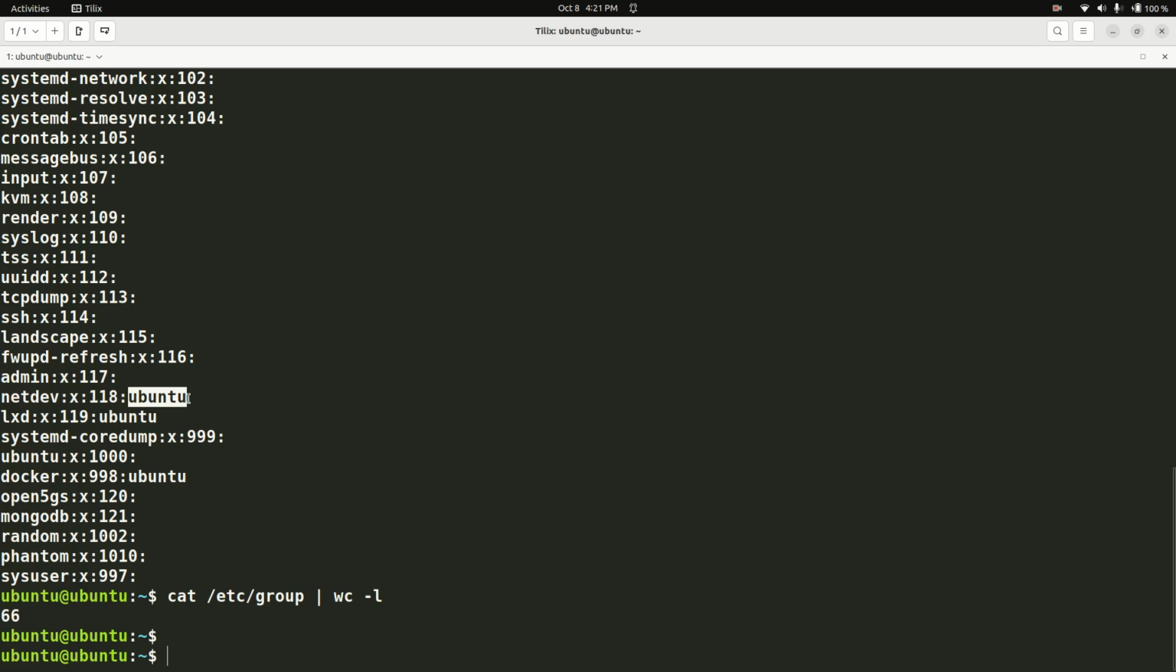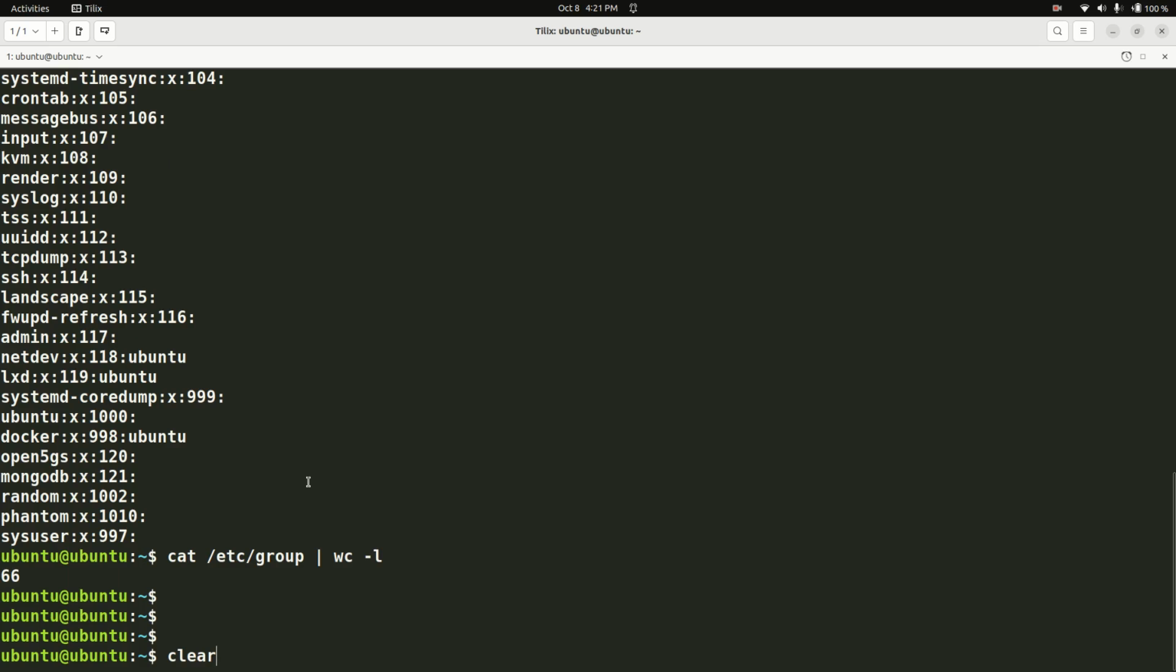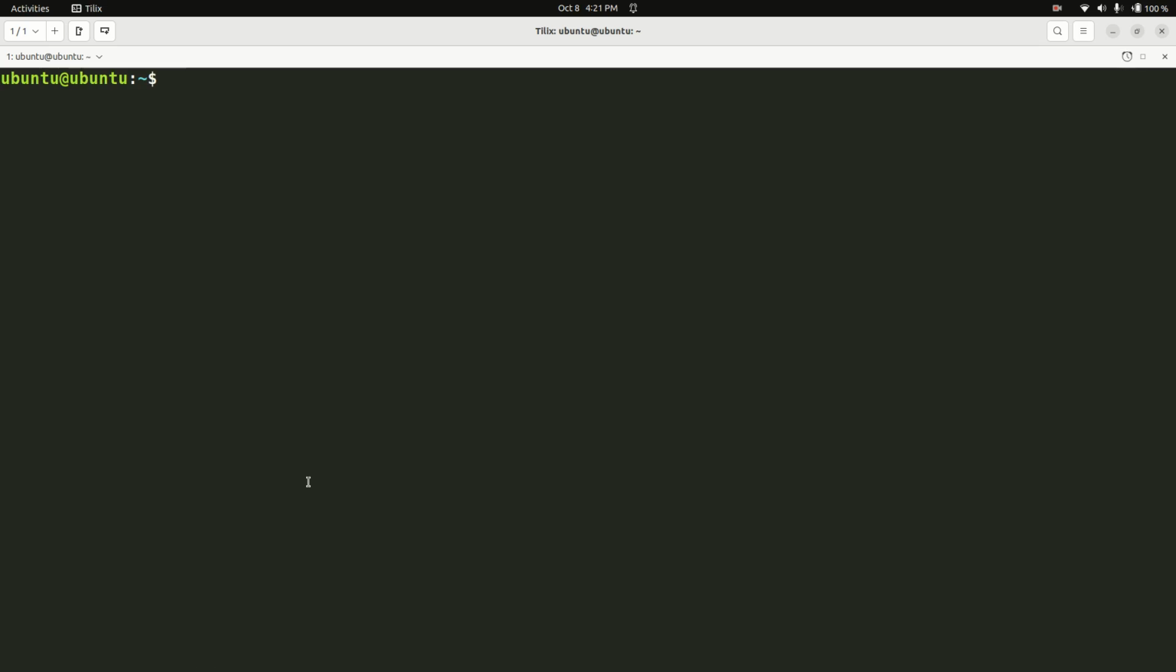Okay, so let's first create a user group account. How can we do that? First of all, we have to give sudo rights. Then for that we are going to use another command, that is groupadd. Then in this part we will assign the name as coders. Enter.